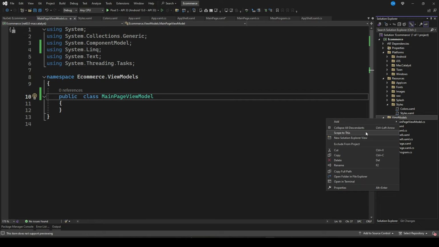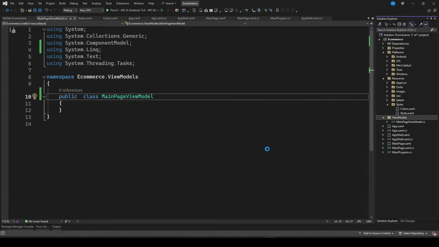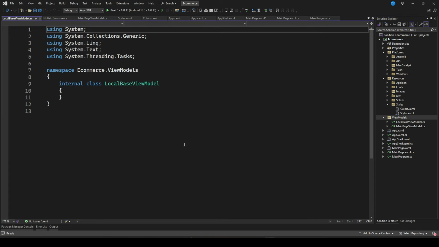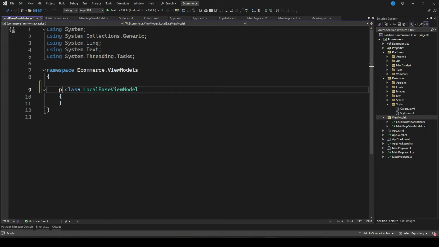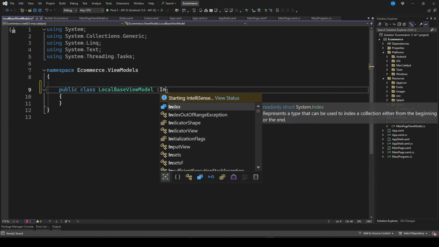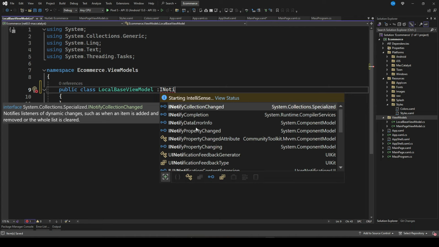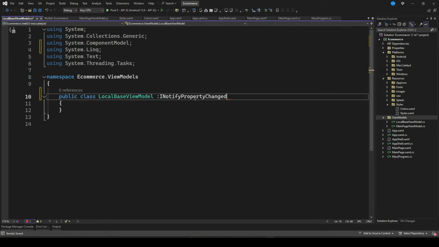I want us to create a folder here called local base view model. So on this local base view model, we'll just do public. Then here we can do INotifyPropertyChanged. So you see that INotifyPropertyChanged.